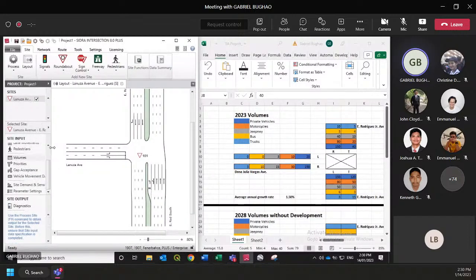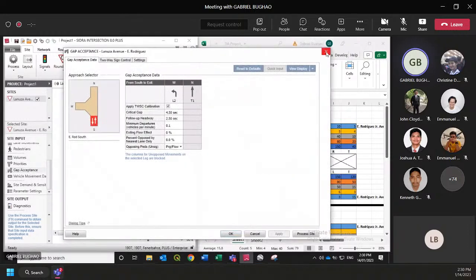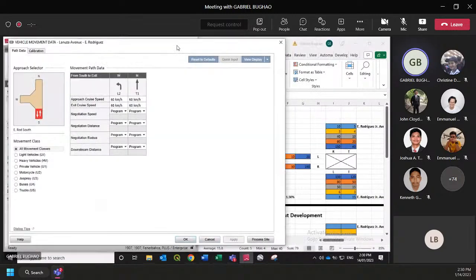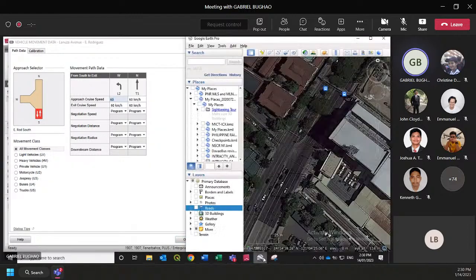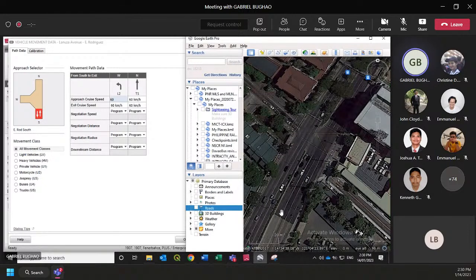Okay. We don't need to discuss the priorities and also the gap acceptance. I would like to move to vehicle movement data. So dito, we have exit speed and cruise speed. Pag sinabing approach speed tsaka exit speed. Pag sinabing approach speed, ito yung speed ng vehicles kung saan sila nanggaling. So if this is E. Rodriguez Ave and the maximum speed limit here is 70 kilometers per hour. Tapos magle-left turn ako dito, tapos itong road na to ay 50 lang.